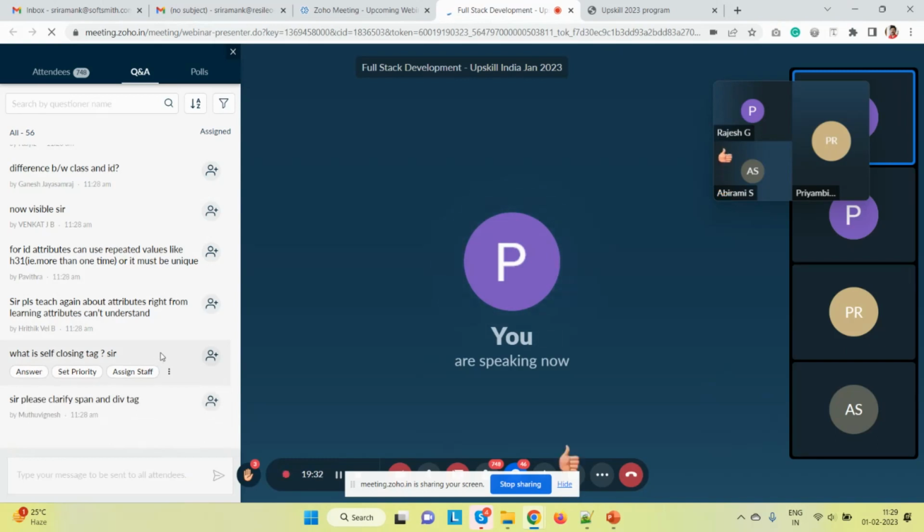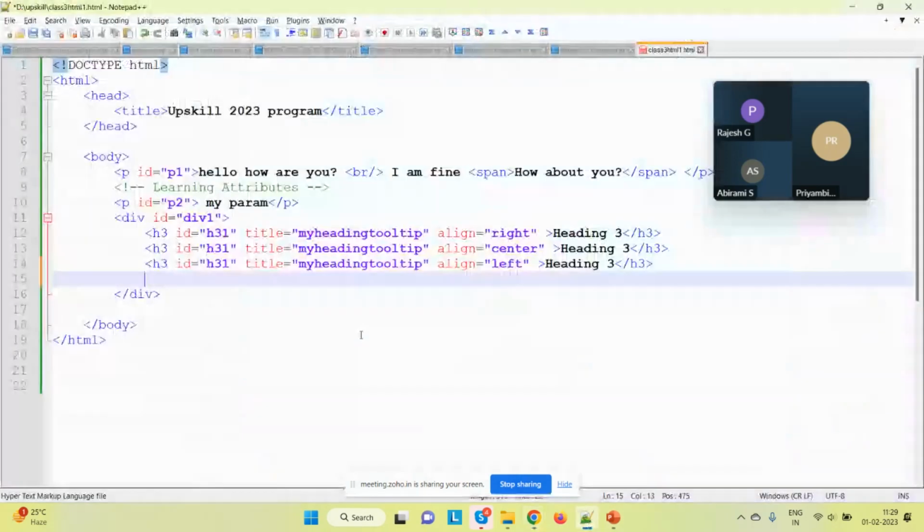What is a self-closing tag? Self-closing tags are like BR is a self-closing tag. HR, that horizontal rule. Horizontal rule is the name HR. That is nothing but a horizontal line. That's a self-closing tag. So input is a self-closing tag. So these are all self-closing tags. That means there is no value to that. You cannot give a value inside that tag. That means I cannot do it like this: BR, my value, right? And then BR. It is not allowed. It doesn't have any meaning. It may not give an error, but it doesn't have any meaning.